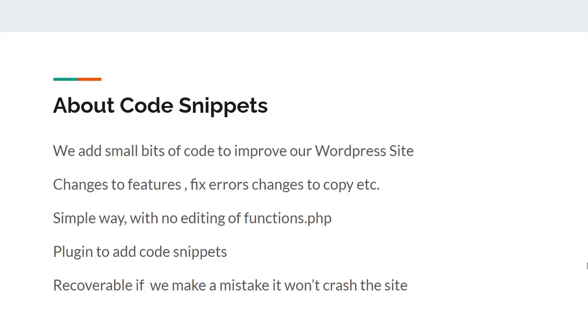So a little bit about code snippets. We want to add bits of code to improve our WordPress site. Often it's to change features or to fix errors, change copies, etc. And you'll see it's often recommended that you add a code snippet into a file called functions.php. Now I want to show you a simple way to add those code snippets without editing the functions.php.